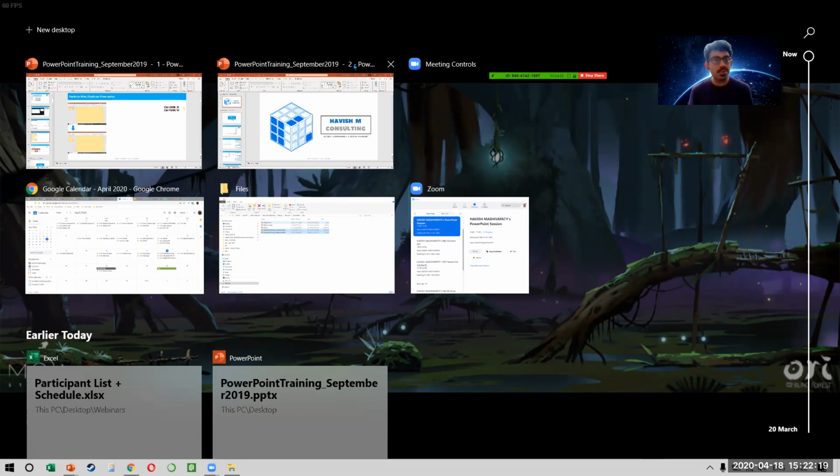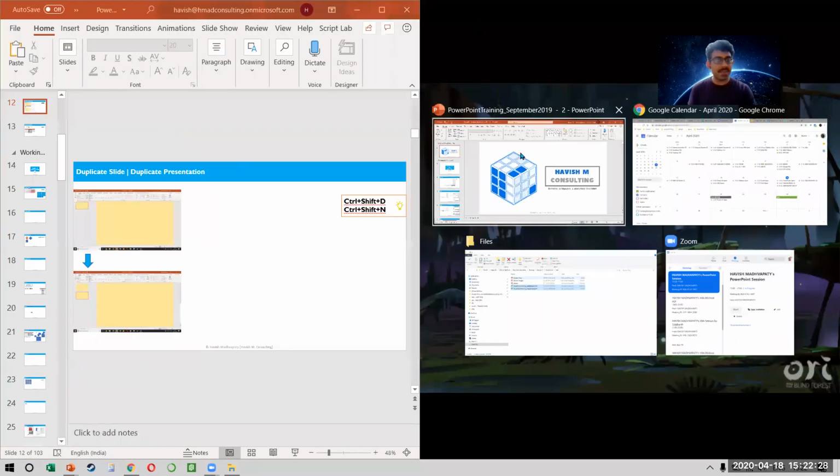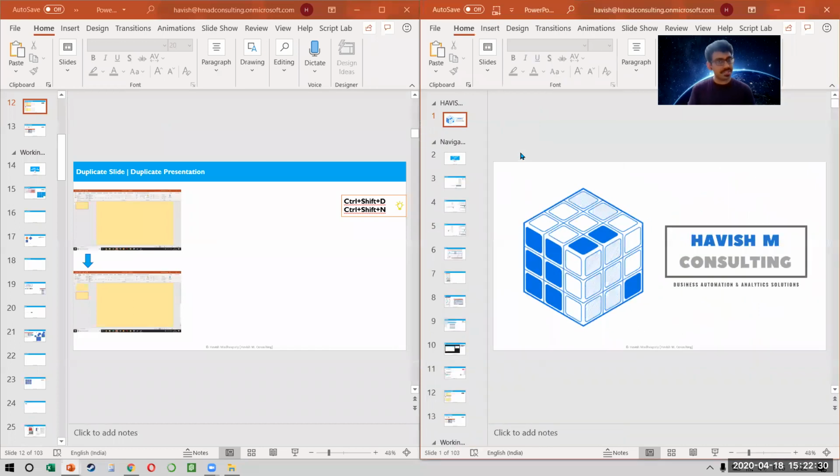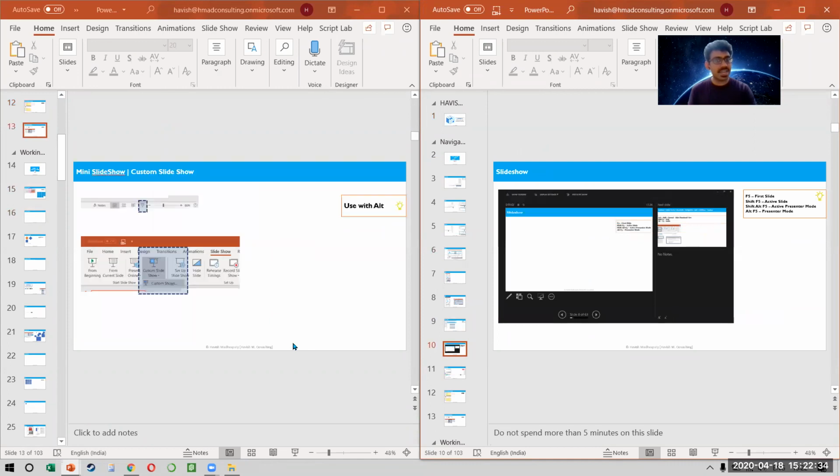But why do I want to do this? The reason is, on the first one, I will right click and then say Snap Left. And then on the right side, I will also keep the PowerPoint. And do you notice how smart this is? Now I can view two different slides of the same presentation at the same time.